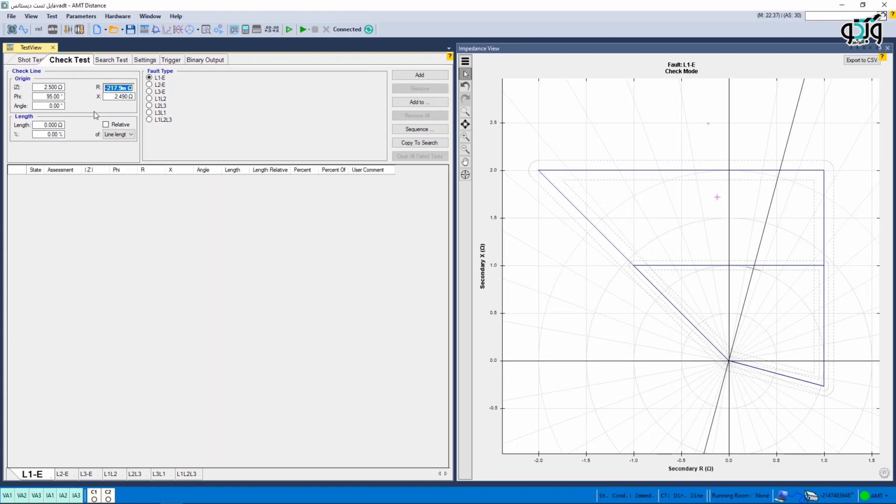In the angle field, the angle of the check line, and in the cell of the length section, the length of the check line is entered. In the percentage field, it is possible to specify the length of the check line in terms of a percentage of the length specified in the test object by default.